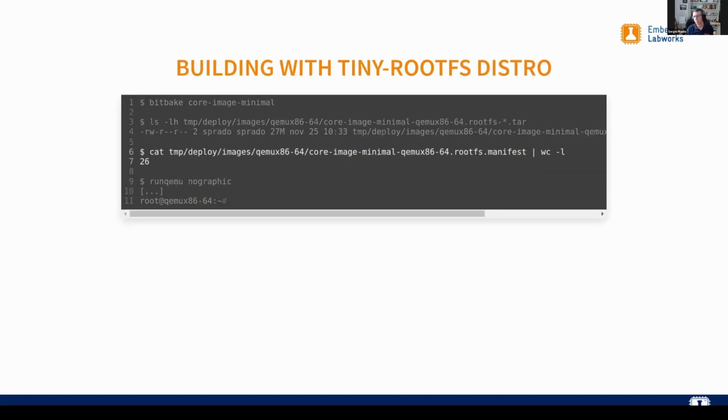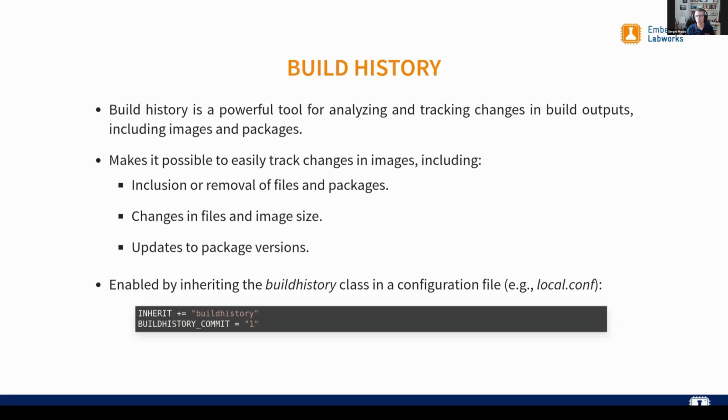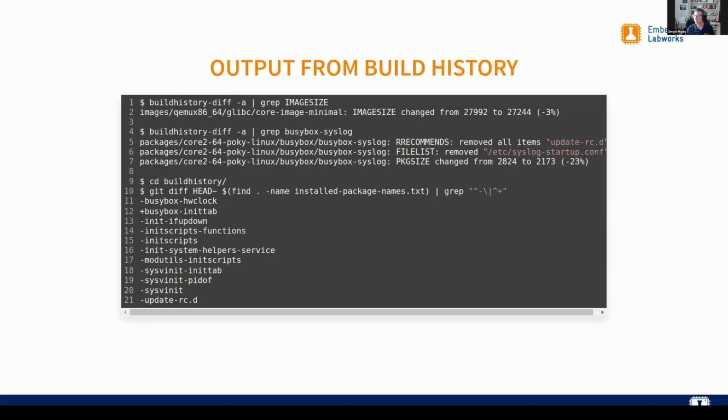So let's say I want to understand what happened here, right? What packages were removed from the image after using my own distribution. Then I can just use buildhistory for that. There is a script there, buildhistory-diff, that I can use. It makes it easier because by default, buildhistory will commit, if you enable it, the changes to a repository. Then you can just go there and do git diffs. But you can also use buildhistory-diff for that. It makes it easier to see the output.